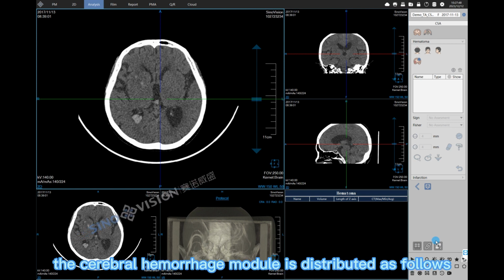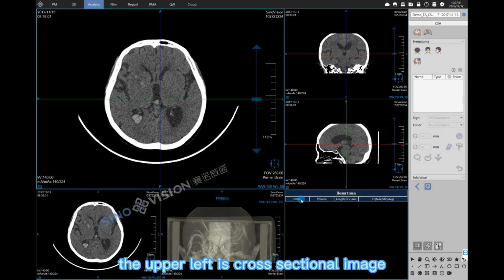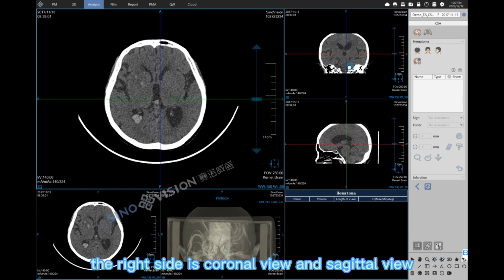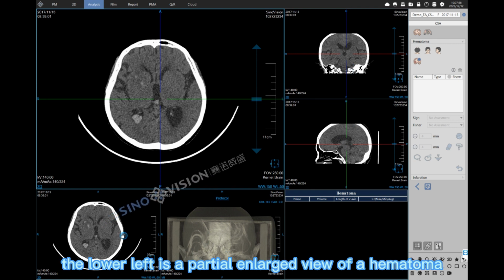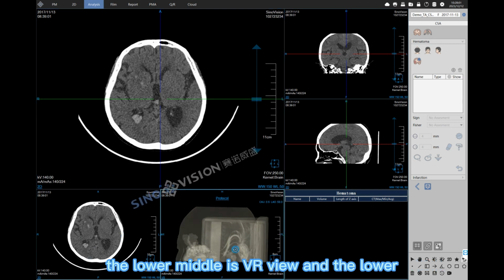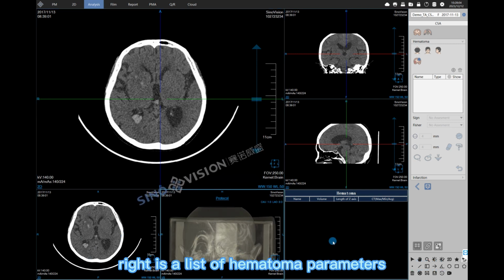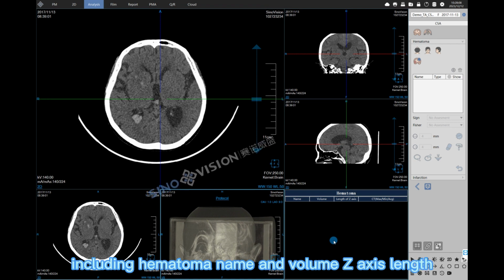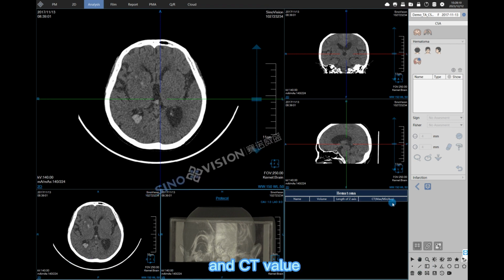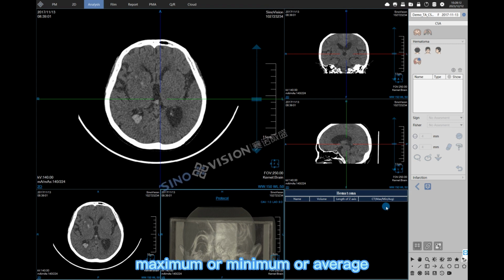The cerebral hemorrhage module is distributed as follows. The upper left is the cross-sectional image, the right side is the coronal view and sagittal view, the lower left is a partial enlarged view of a hematoma, the lower middle is the VR view, and the lower right is a list of hematoma parameters, including hematoma name and volume, z-axis length, and WHO value, maximum or minimum or average.